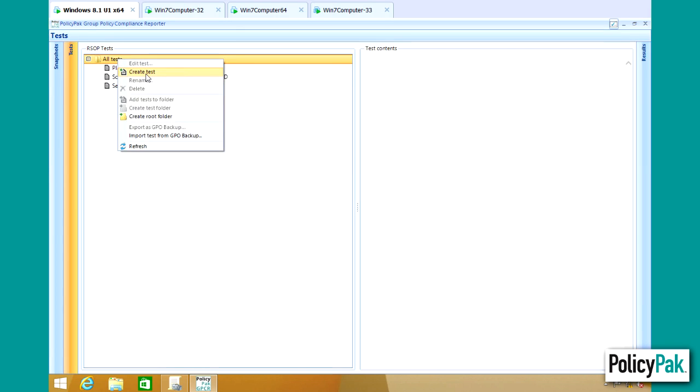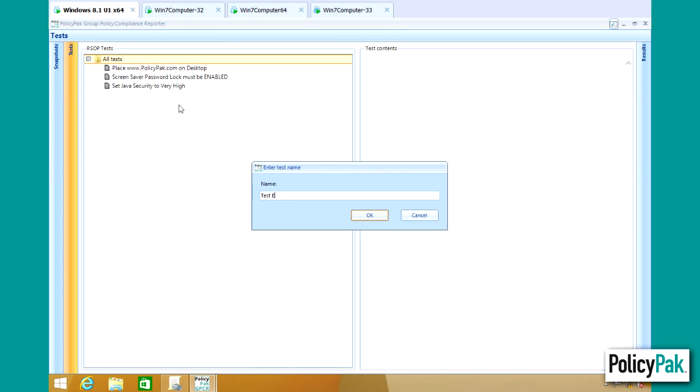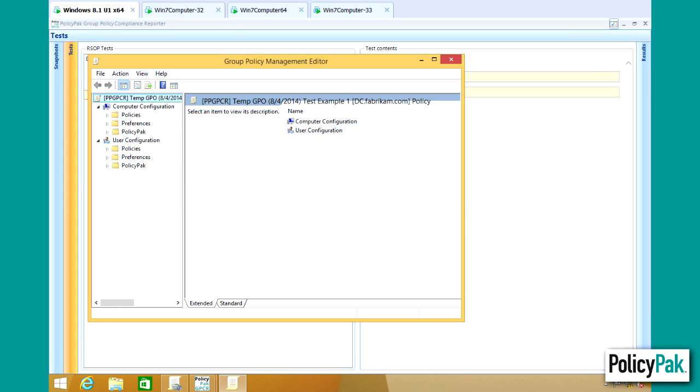Creating a new test couldn't be simpler. You can either right-click and create a new test. I call this a test example 1 here. And a PolicyPak compliance test is based upon a GPO. So you can click on either computer side or user side, policies, preferences, or PolicyPak and figure out exactly what you want to test for.